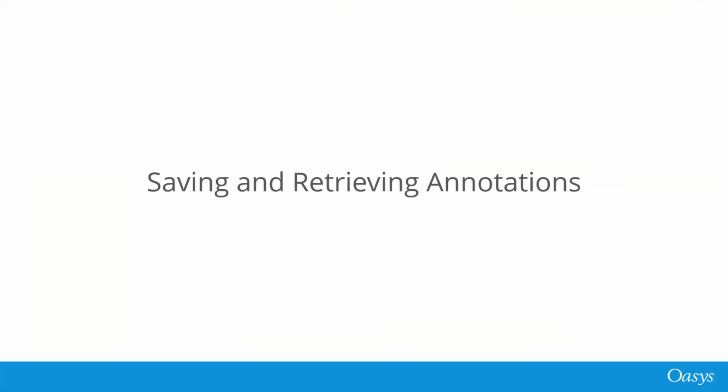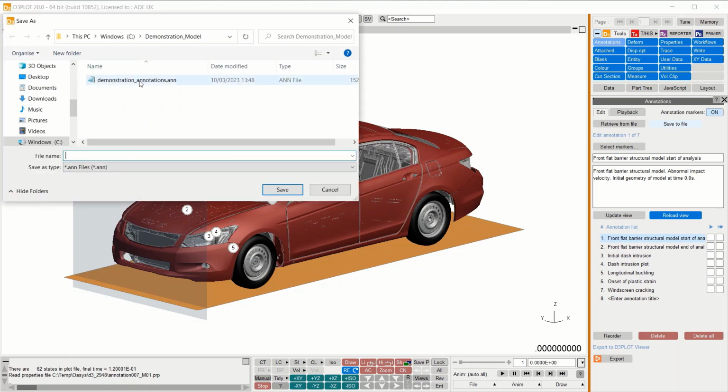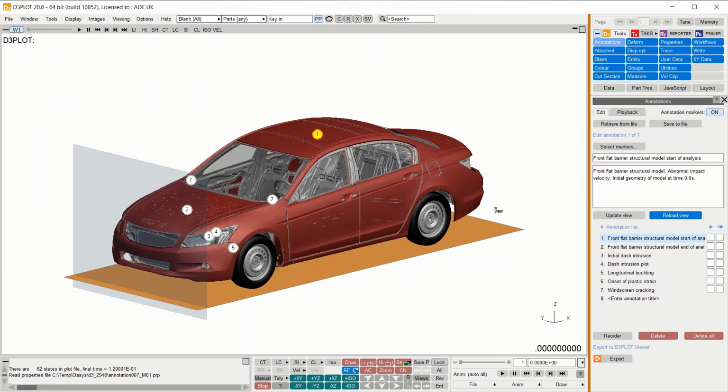Finally, we'll look at saving and retrieving annotations from file. This can be done using the buttons at the top of the Annotations panel. The Save to File button launches a file selector, allowing me to enter a file name for saving the annotations to. The file contains information about the markers, titles, descriptions, settings and properties, and locations of the results. But the results files themselves are not included in the annotations file, keeping the size reasonable.